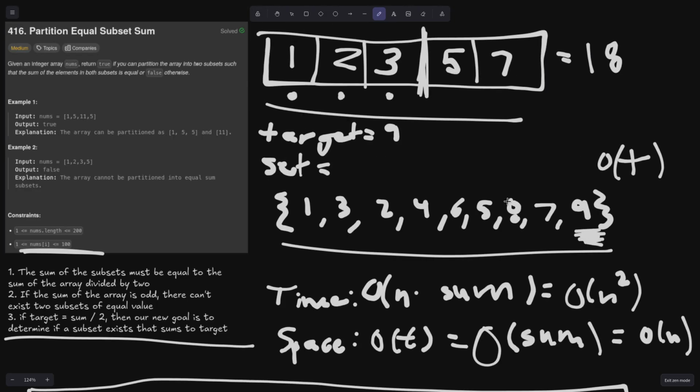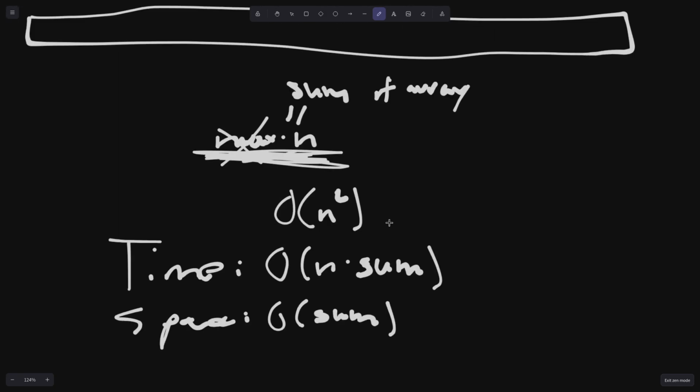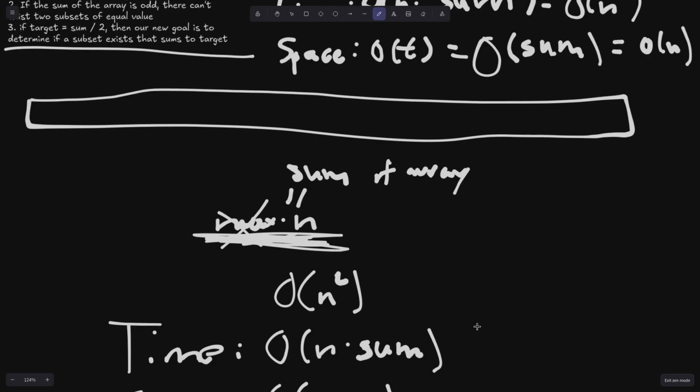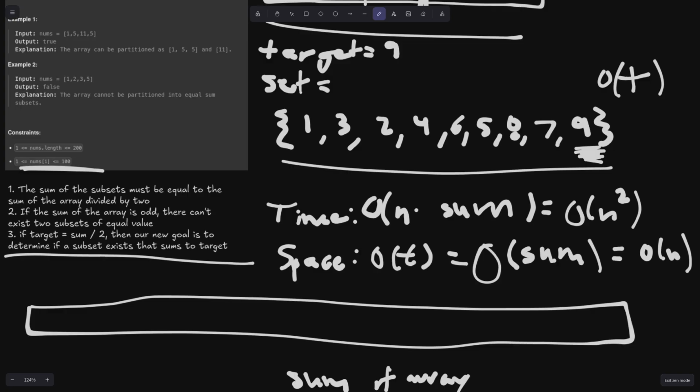So this was, I think, day 13, so almost coming up on 2 weeks of doing this. This was Leetcode 416, Partition Equal Subset Sum. And it had a time complexity of n times the sum of the array and a space complexity of O of the sum of the array. Yep.